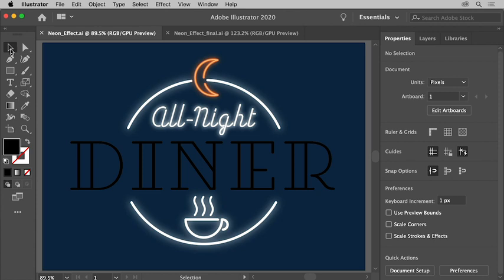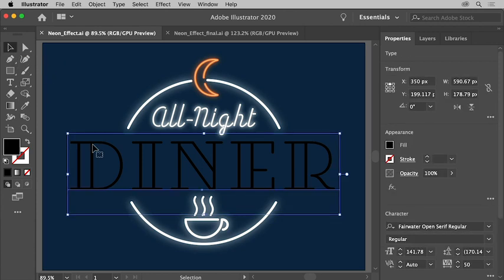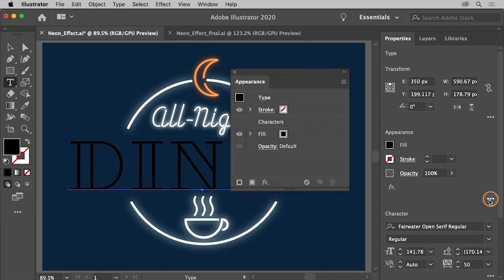With the lesson file open and the selection tool selected, click this diner text to select it. To open the Appearance panel, which is where you're going to do most of your work, click here in the Appearance section of the Properties panel. The Appearance panel gives you a snapshot of what has been applied to selected content to achieve its appearance, including strokes, fills, and effects like a drop shadow.